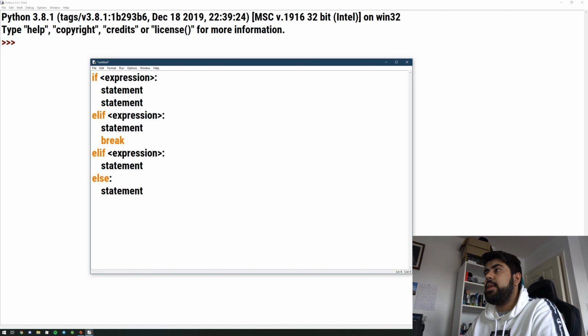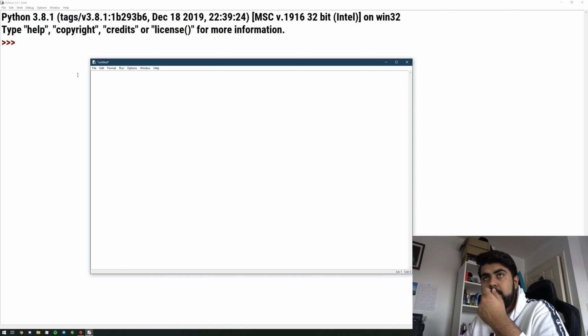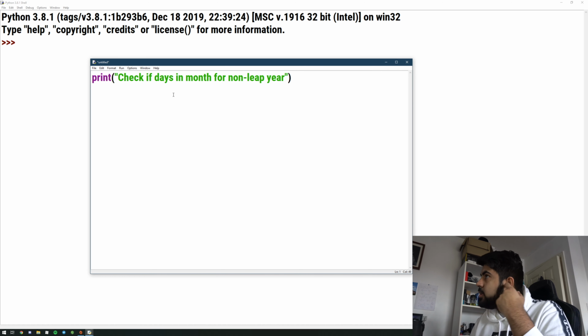So what we're going to be doing here is writing our first selective statement program. So what that's going to be is you're going to search for the month, you're going to check how many days are in the month, and it'll tell you which month that is. So the way we're going to code this basically is print. I'm just going to put a statement here of what the program does. Check if days in month. So you're going to type something in and it will tell you how many days are in the month.